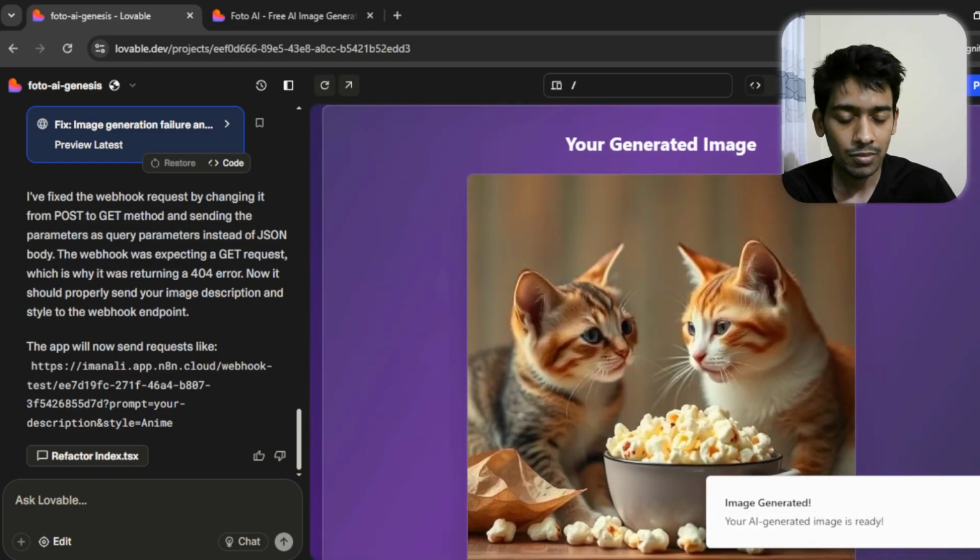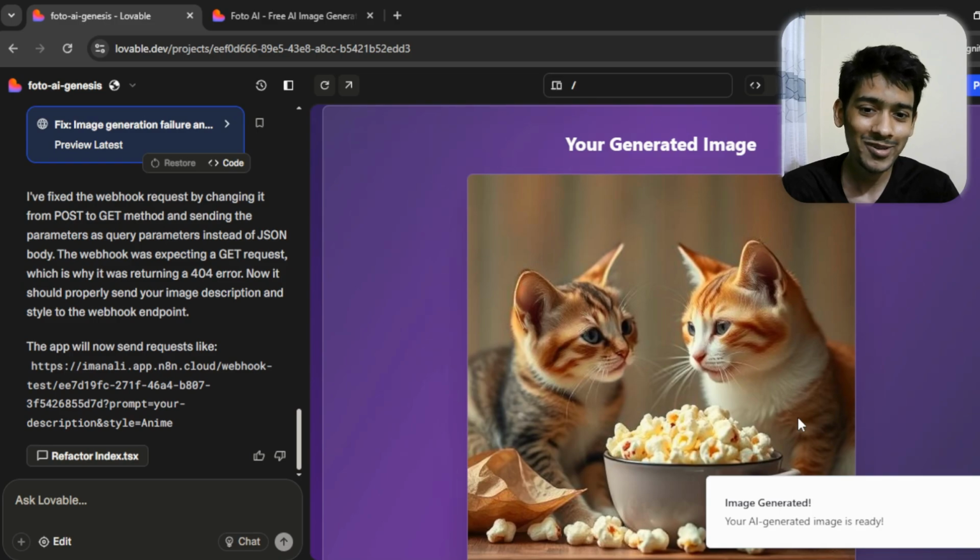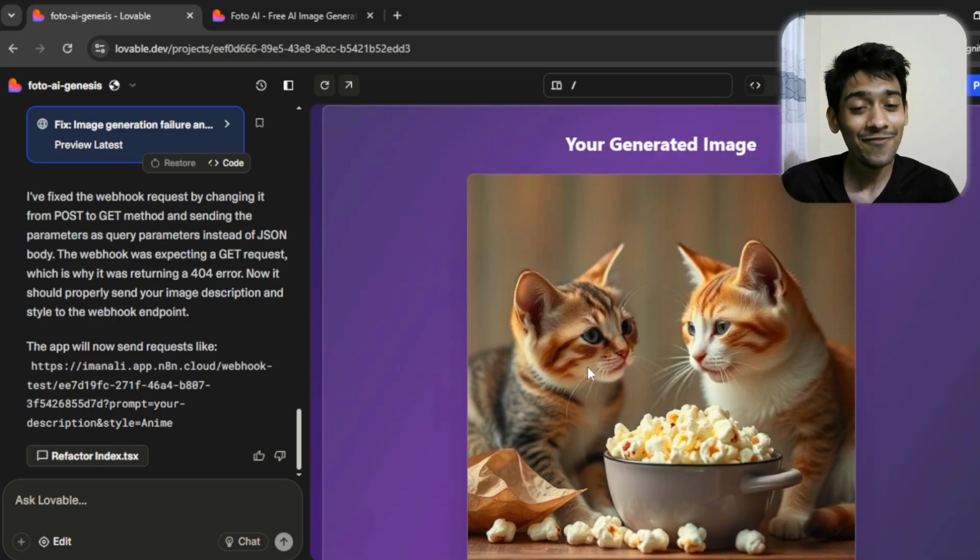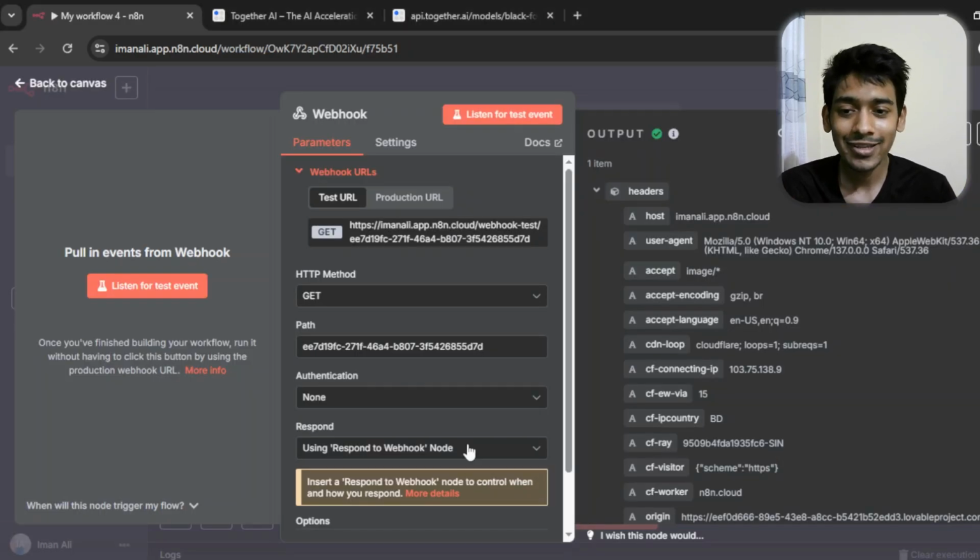So it says image generated, but the main problem is that we actually just gave the default prompt, which is two cats eating popcorn. So that's why it's just giving this image. So we have to work on that, obviously.